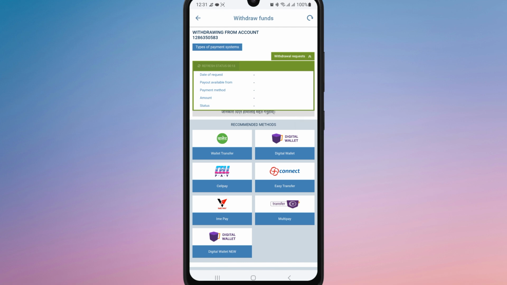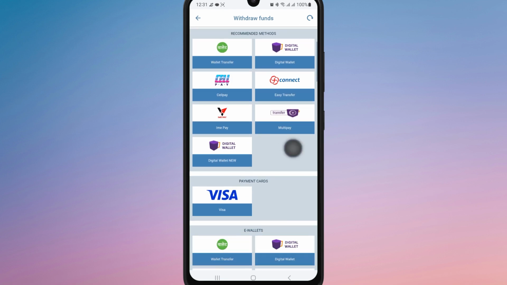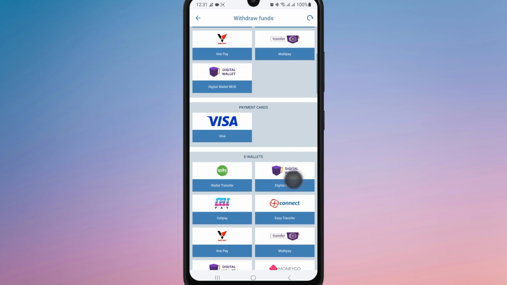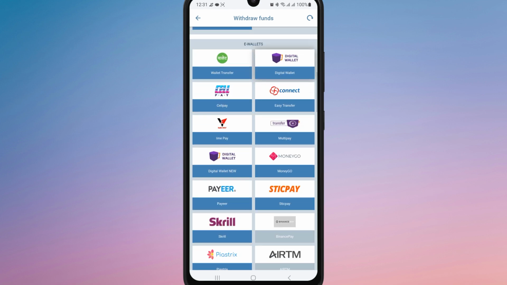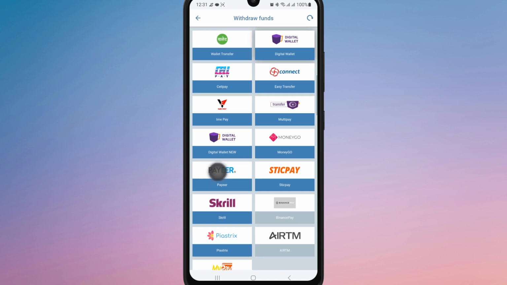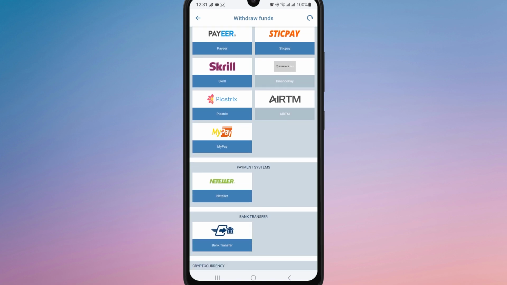If you are unable to see the delete option, it could be due to a recent transaction or a pending withdrawal tied to that bank account. In that case, wait until the transaction is complete or switch your withdrawal method before attempting to remove it again. And that's it. Now you know how to remove a linked bank account from OneXBet.